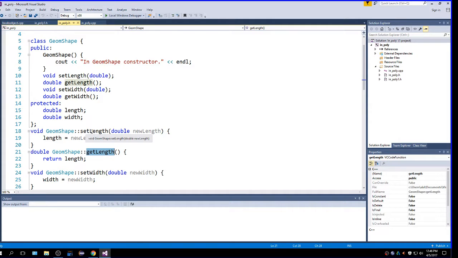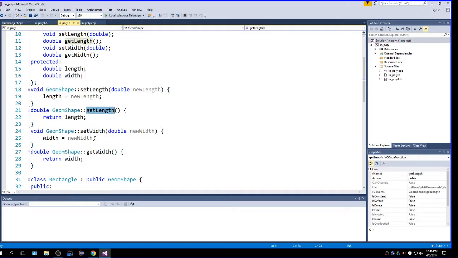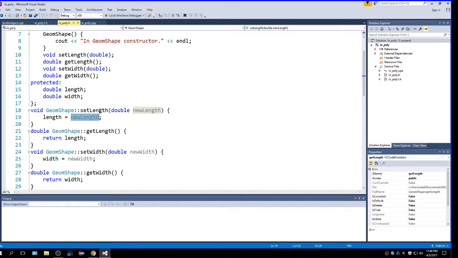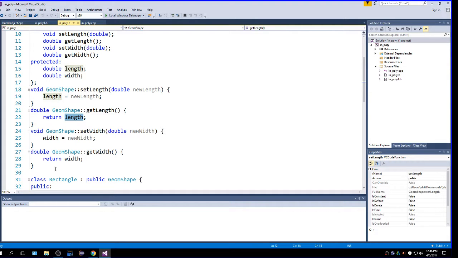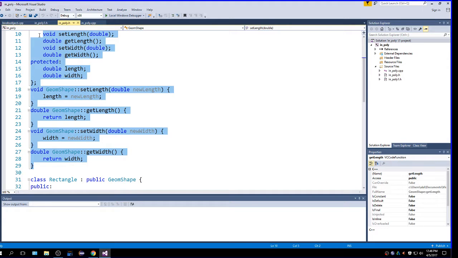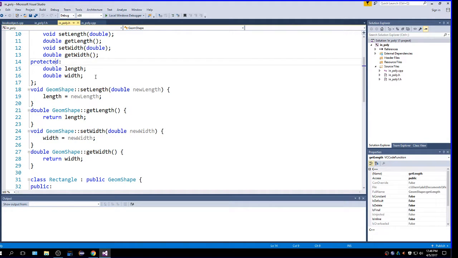So I define the set length, get length, also the setter for width and the getter for width. Quite simple. They enter a new length and you input it into the object. Same as when you get length, you just return it back to the user. So it's the same on the width. That is the common, normal way to define a class, particularly putting your data inside the protected area if you have child classes like this one.